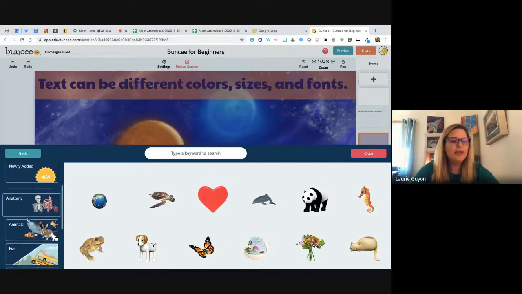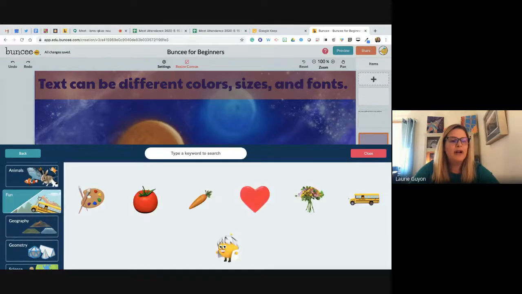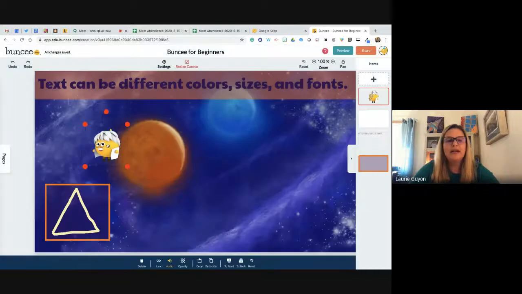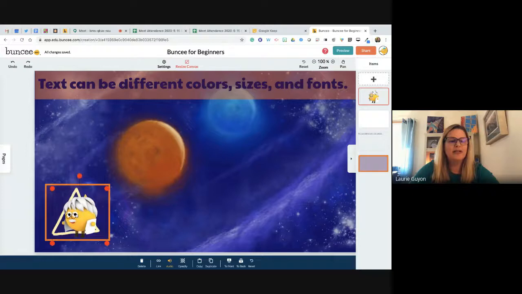Or I can go through the categories again. So maybe I want to look at fun ones. Maybe I want to grab him. And you can see all the different categories there. So maybe I'm going to put him sitting inside this box with the triangle. And I want to show you what happens when I put this in preview mode.